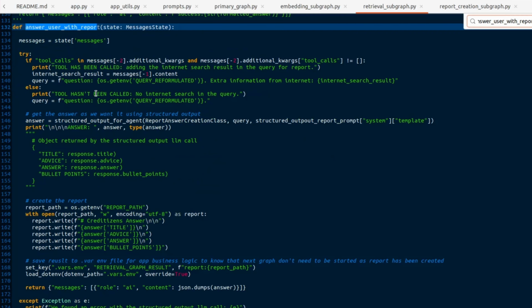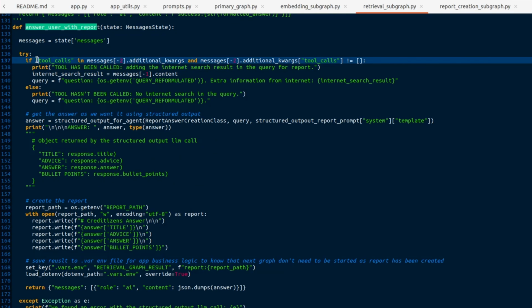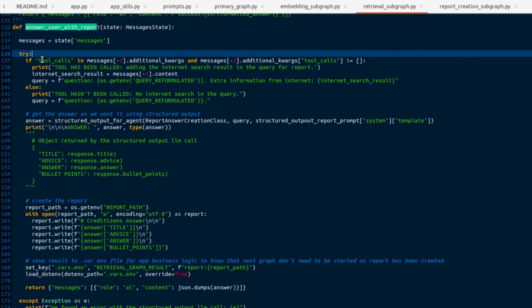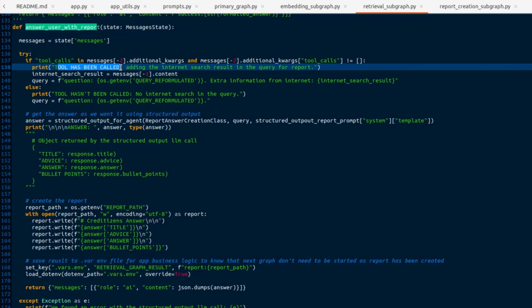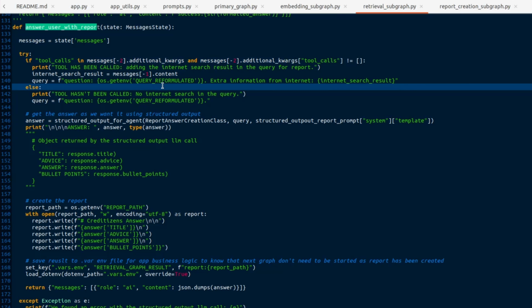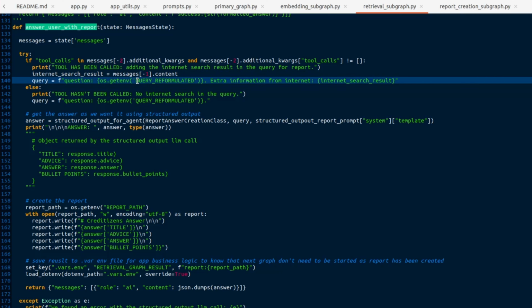So the code becomes more like reading a text than just trying to understand something which is not well defined. So the tool has been called. We just check if the tool has been called. We check also if it is not empty, because we never know. So we do a double check here.